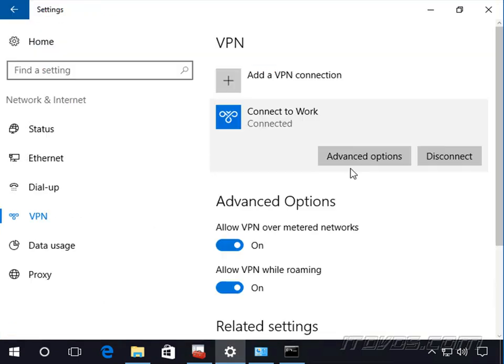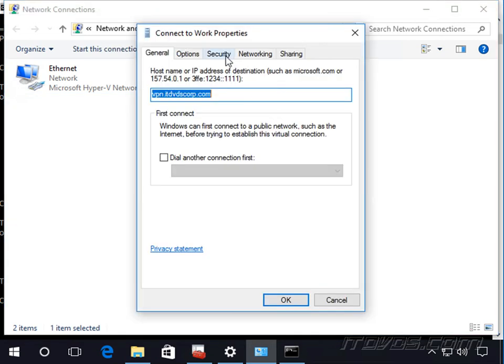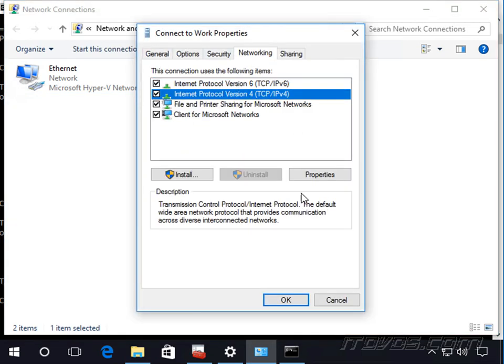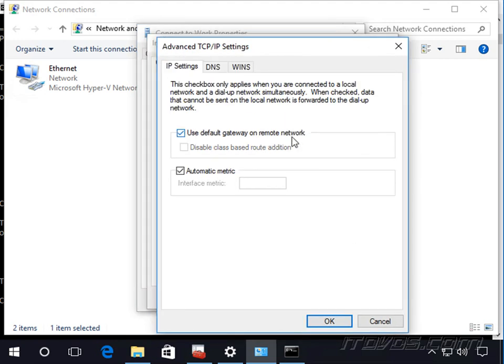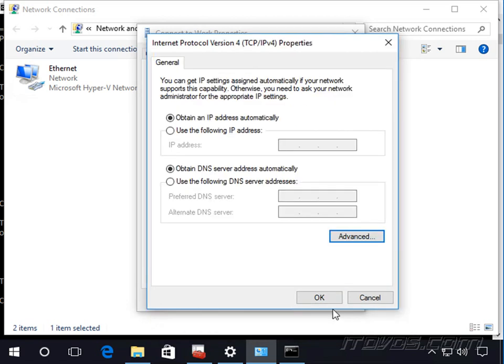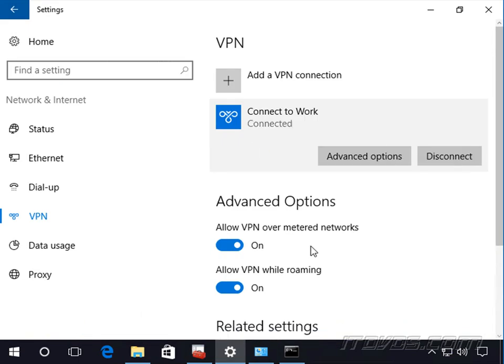If we go back, I'm going to disconnect our VPN real quick. And let's go to the properties of it. Let's go to networking, IP version 4. Go to Properties, Advanced, and check the box to use default gateway on remote network. By the way, when we uncheck this, disable class-based route addition, that would not allow the additional routes added by our DHCP server if we checked that. Normally we would leave that unchecked though. Okay, so we're going to go back to sending everything through the tunnel, use default gateway on remote network, click OK. Click OK again. Alright, now let's go back and connect our VPN.